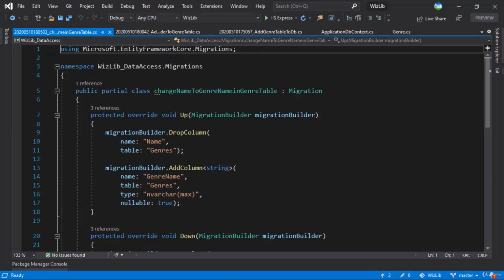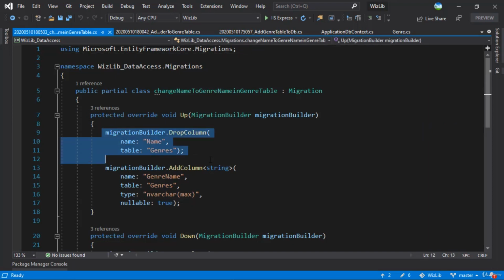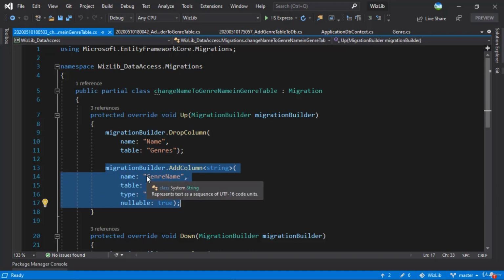You can see what it's doing in the migration is it is actually dropping the name column and it creates a new column with the name genre name. So it's not actually doing a renaming, it is removing a column and adding a new column. Now that might be dangerous in some scenarios. If you want to do this, I want to retain the values that were there inside the genre. In order to do that, you can use basic SQL commands and you can insert them within migrations.